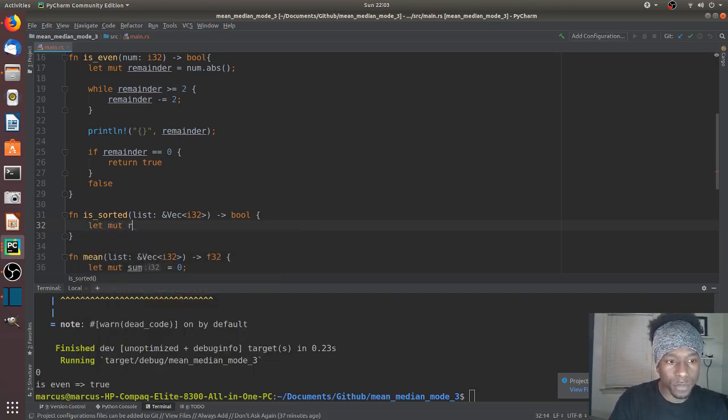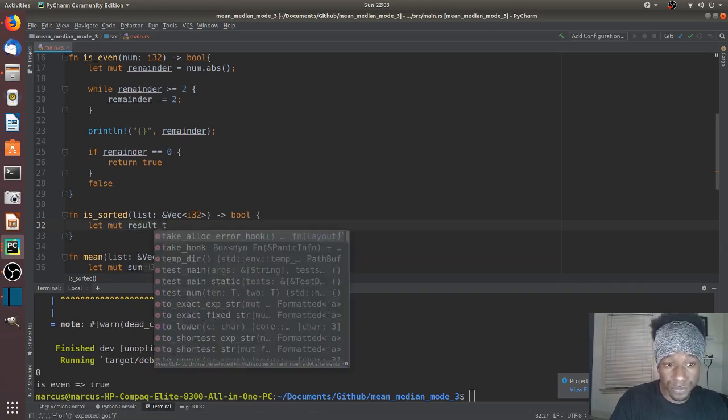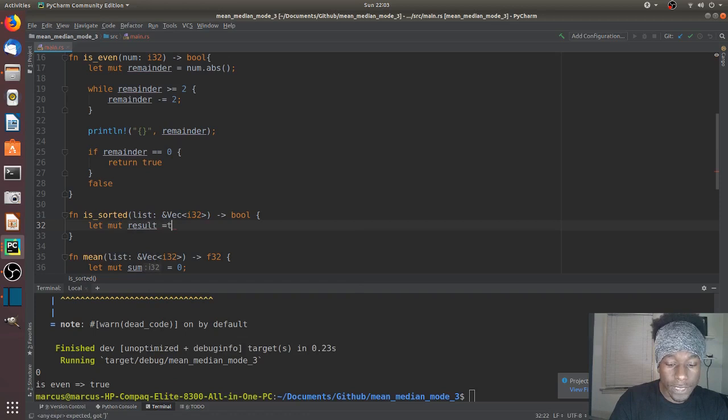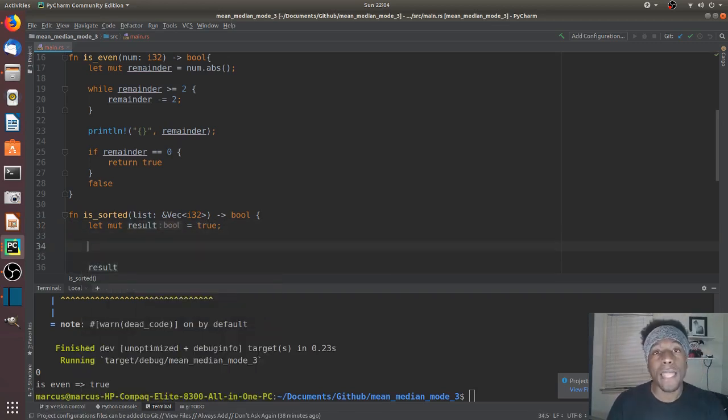So let's create our result variable. We'll make it mutable result. Let's set it equal to true by default, right? And at the end of this, return a result. As we said earlier, we know that if a list is empty, it is sorted because there's nothing to sort. And if the list has one element, then it's by definition sorted because you can't be less than anything else. So let's write those two cases quickly.